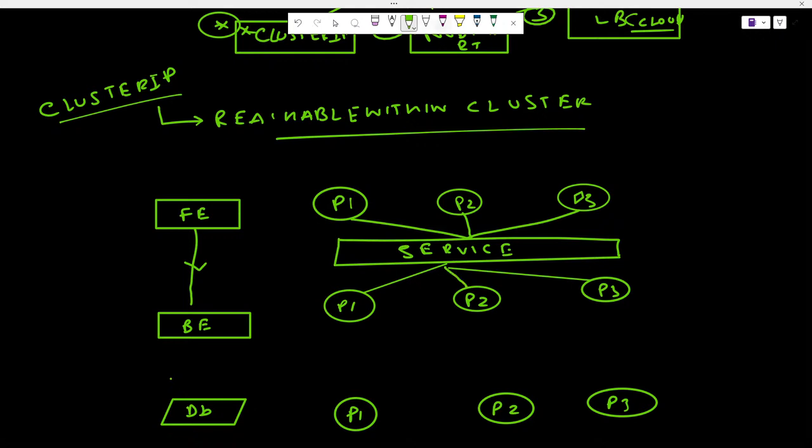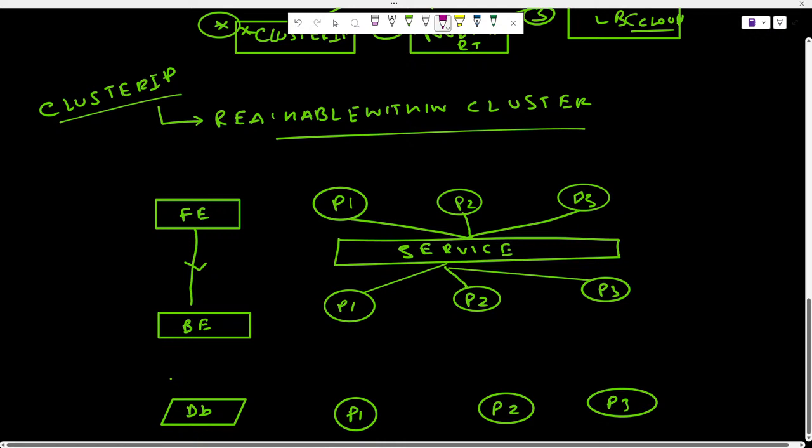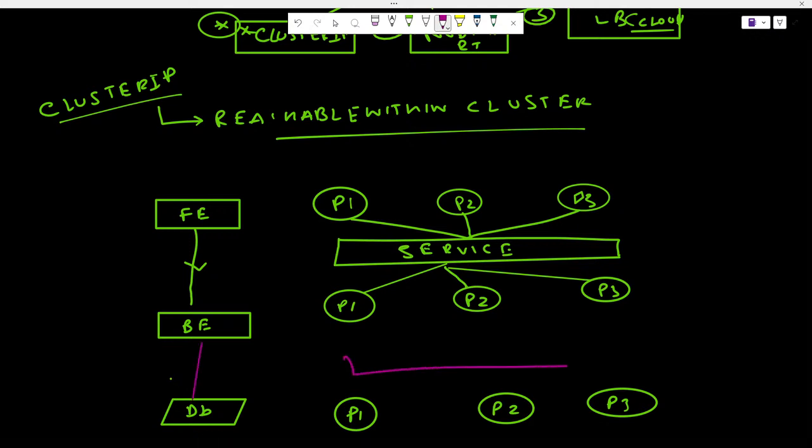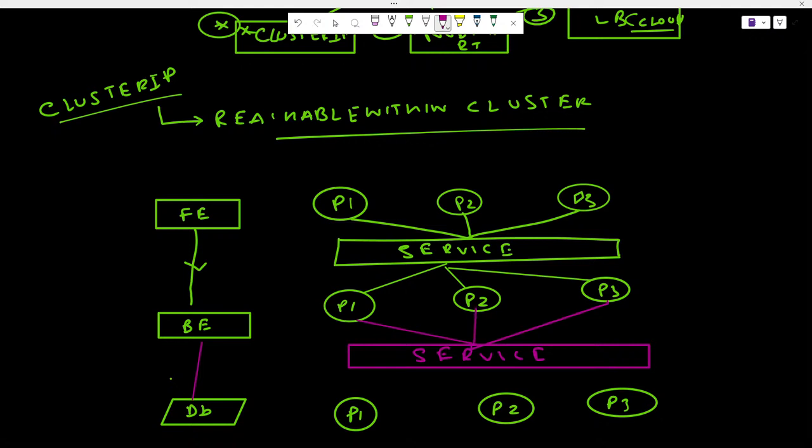In the same way, for the communication between the backend and the database, what do we need? We need a service. My backend pods are going to connect to the service, and then this service is going to connect with my database pod.